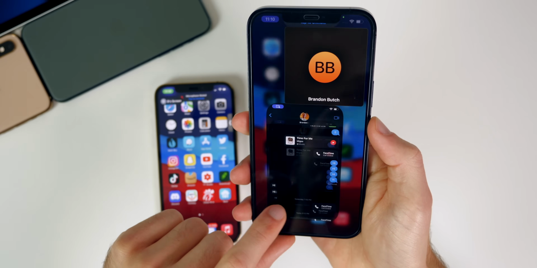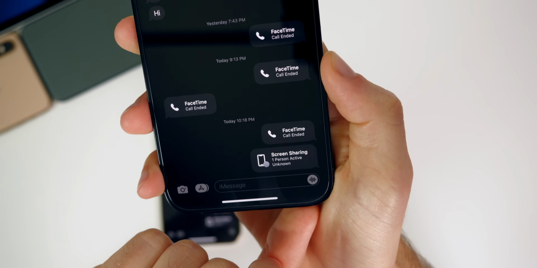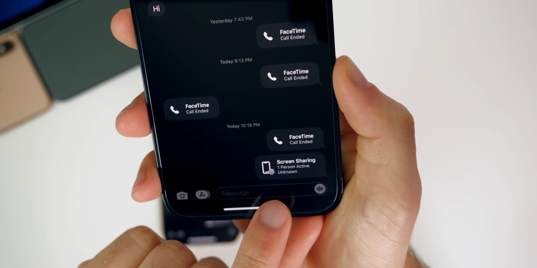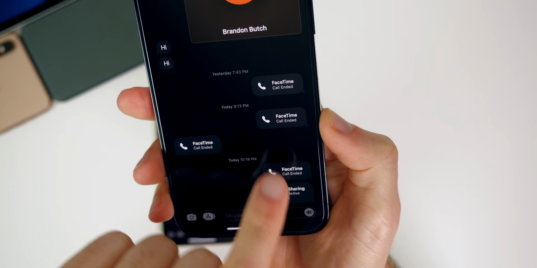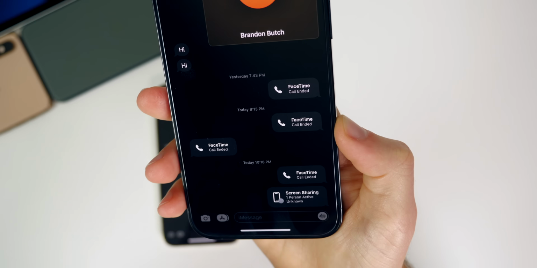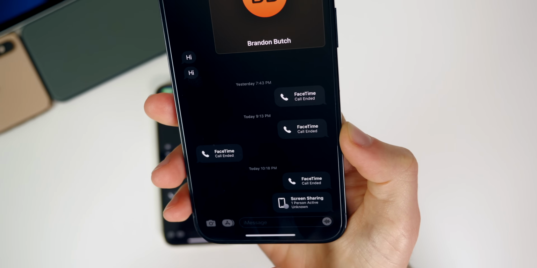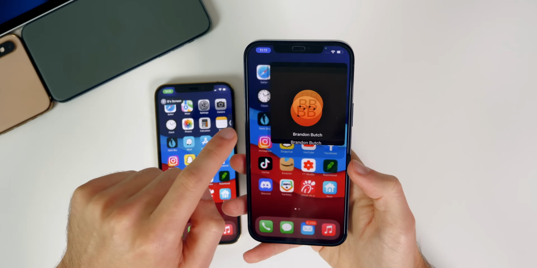Also, if we go into Messages, you can see that while the call is active, we have a screen sharing bubble right there that shows one person active and it says unknown. And then also here in Beta 2, you can see that all of the FaceTime calls actually show up in the conversation view in the Messages application, which is actually pretty nice. I almost wish that regular phone calls would show up in this view as well. But yeah, so we have a couple of things in here as well.